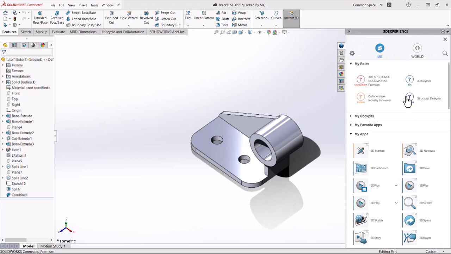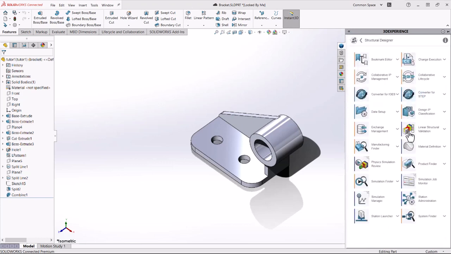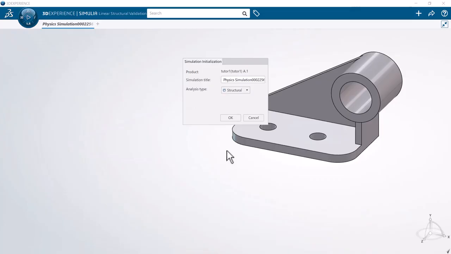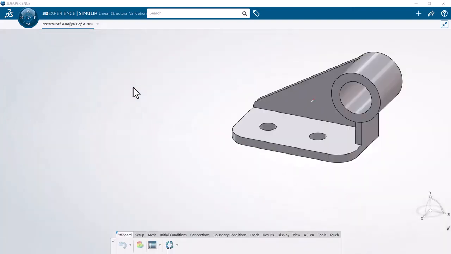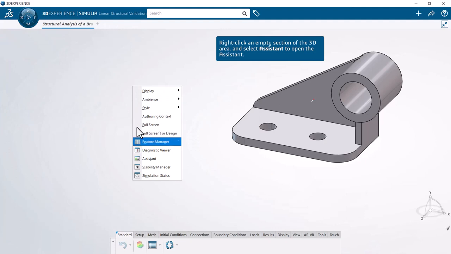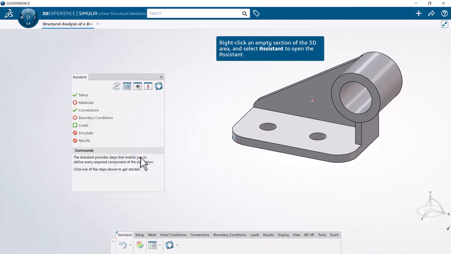You can use the Linear Structural Validation app to perform structural stress, buckling, frequency, and thermal simulations. To help you define and run a simulation, you can use the assistant. Right-click an empty section of the 3D area, and select Assistant to open the assistant.